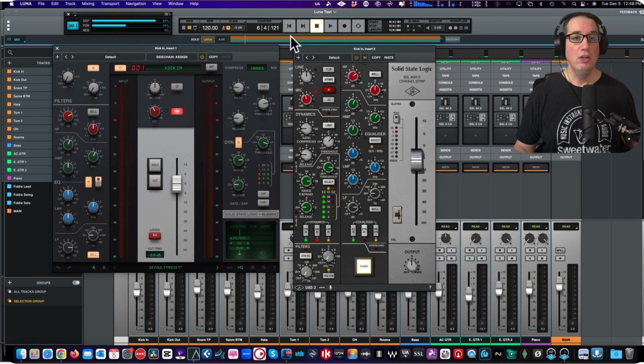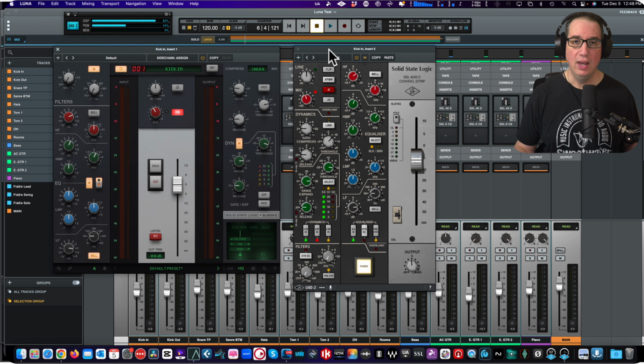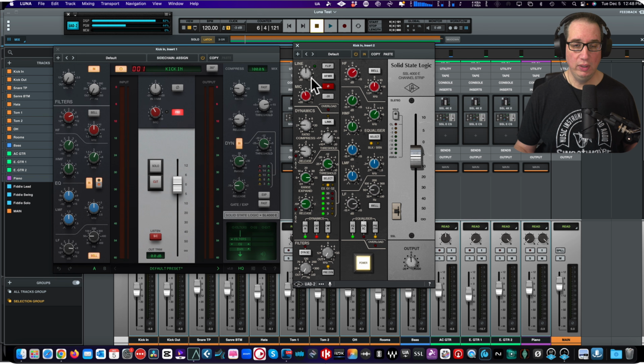So here we go. Before we jump in and listen to this quickly, I want to explain a couple of differences between these two plugins and the system and the way it works. And if I miss anything here, please let me know in the comments below.